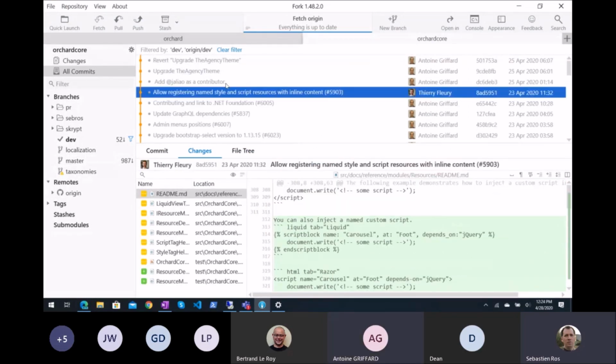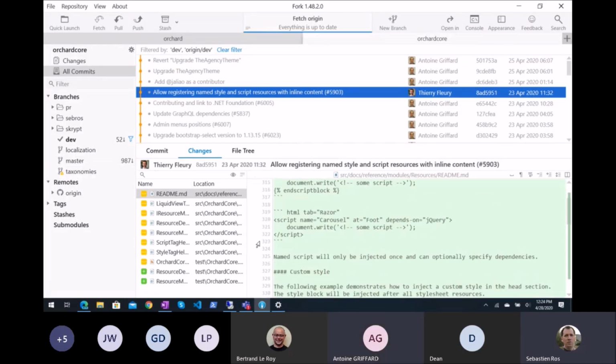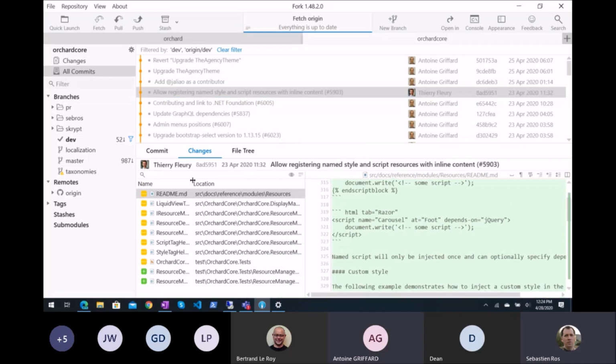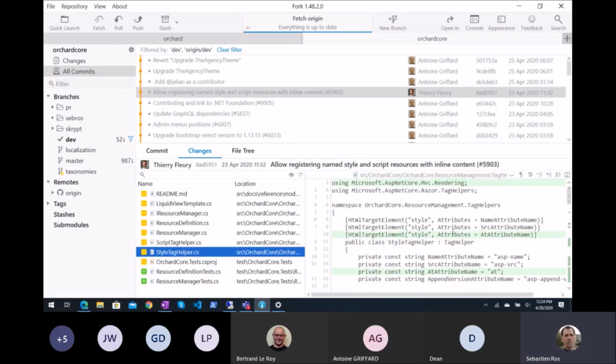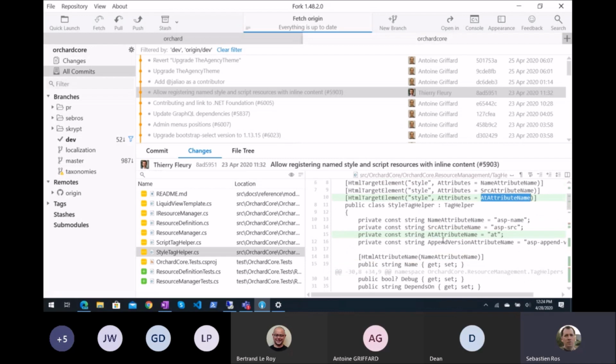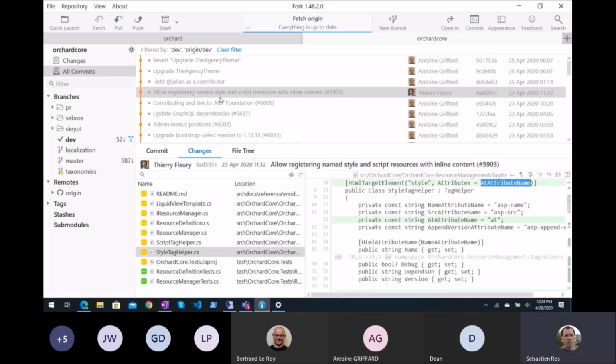Okay. Allow registering name, style, and script resources with inline content. Big PR. And the best part of this PR is that there are unit tests for the previous thing and for the new thing of all the content, the resource manager. So that's good. And it's adding new tags, liquid tags and razor tags for styling, to say where you want your style to be. And what name, style, and script resources with inline content.